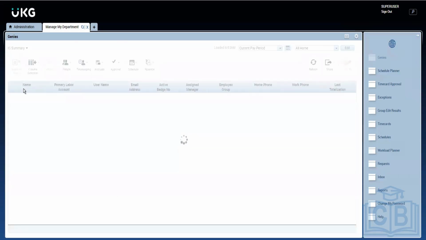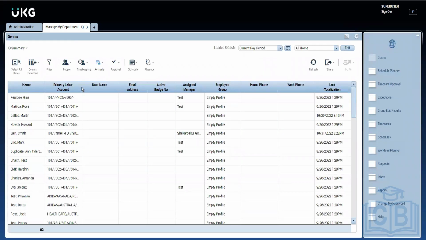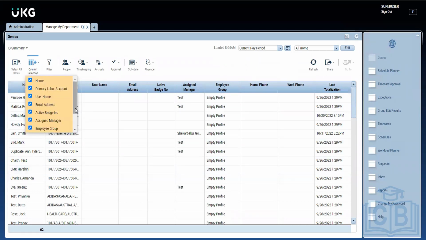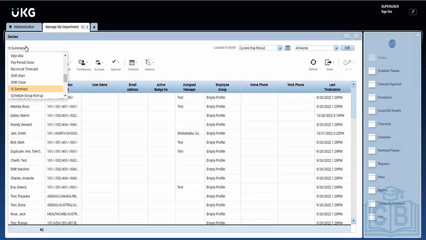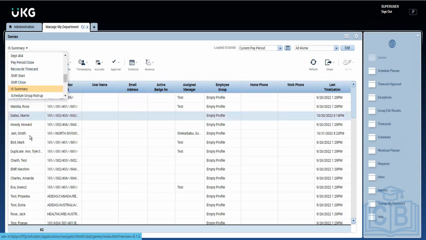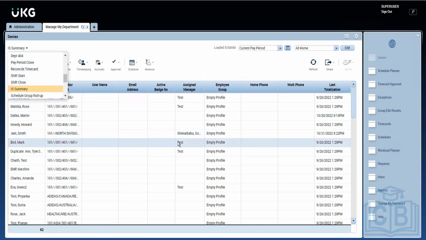If you click on summary, it will give you the list of all the employees with what labor account they have, what is their username, who is their manager, what is their phone number, last totalization, and so on. Similarly, we have n number of genies here, which will give different column details based on what genie we choose. This summary has name, labor account, username, email address, these personality data.